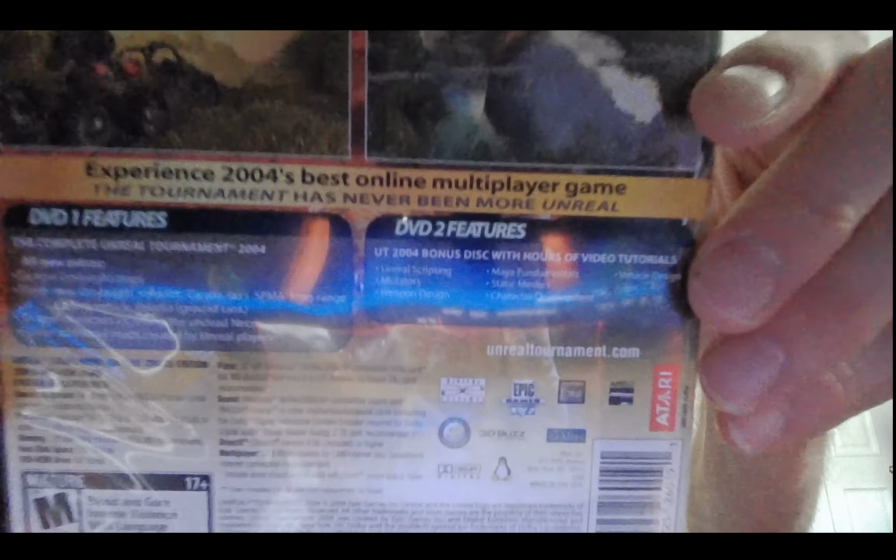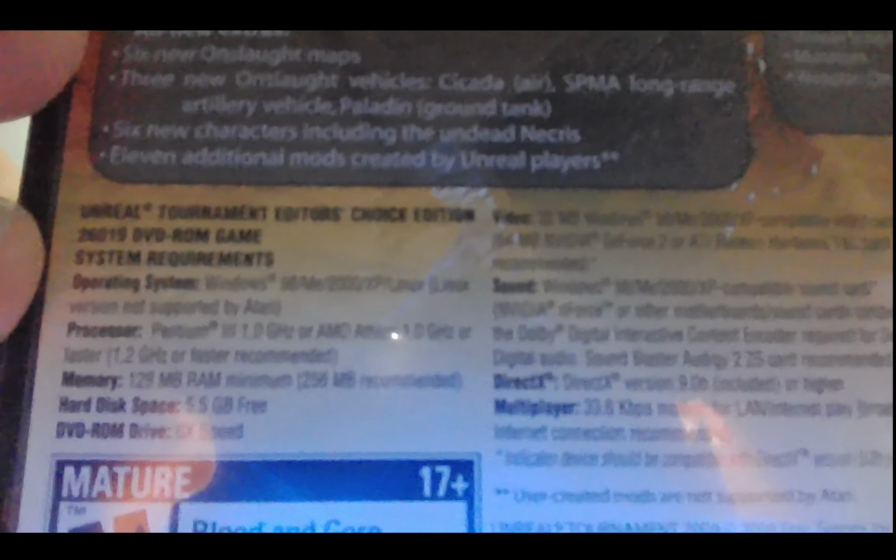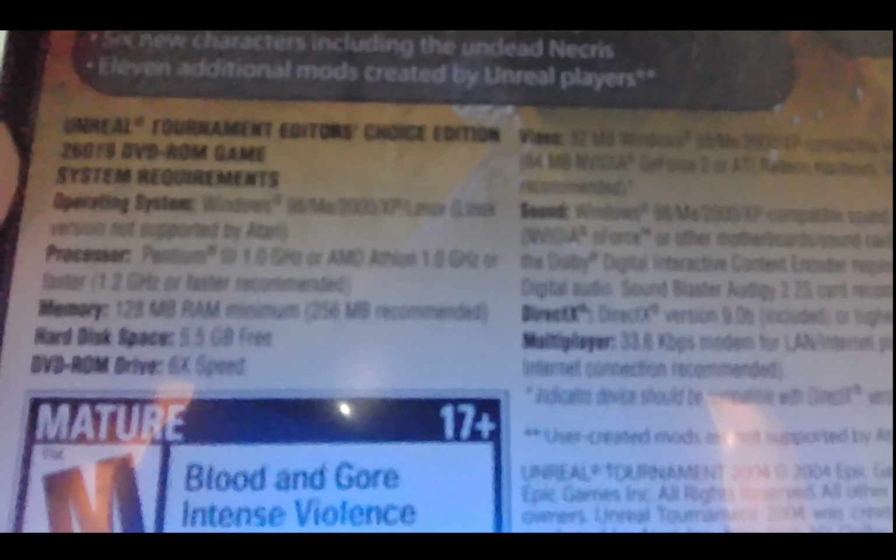And this game also supports, as you can see, Linux. Especially since you can see Tux in there. Especially since you can see Tux on here.